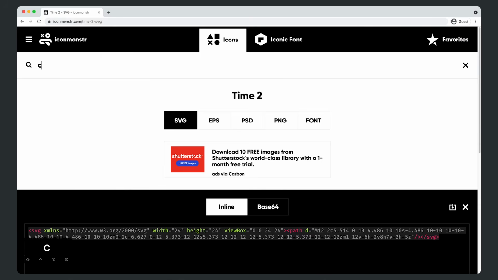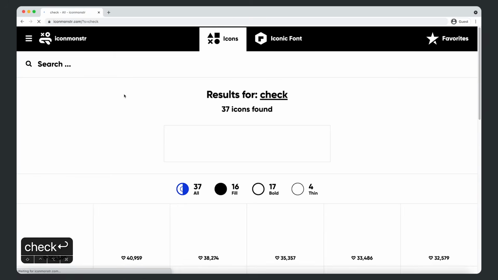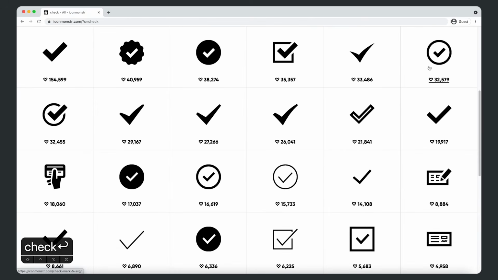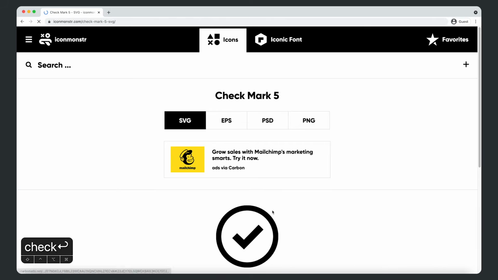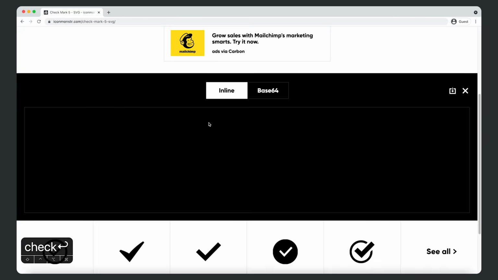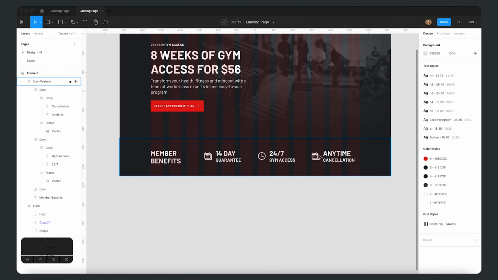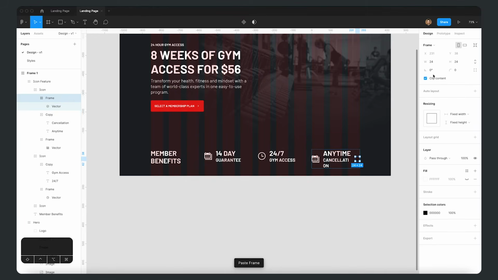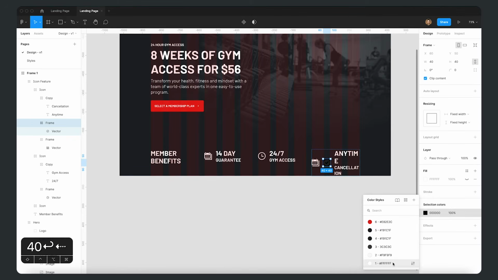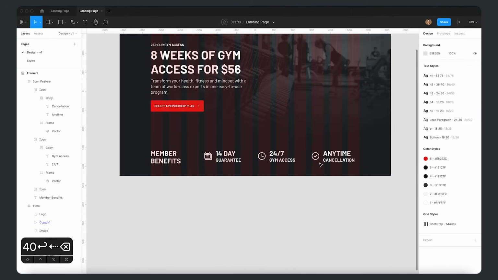And anytime cancellation, let's just put that in a check, hey? A check on a circle. Oh, it shouldn't be too thick. I agree, embed. Oop, double click that guy. Paste it in, constrain, 40 pixels. And I can use the arrow keys just to move this along. I can delete that. And it all snaps back into place.